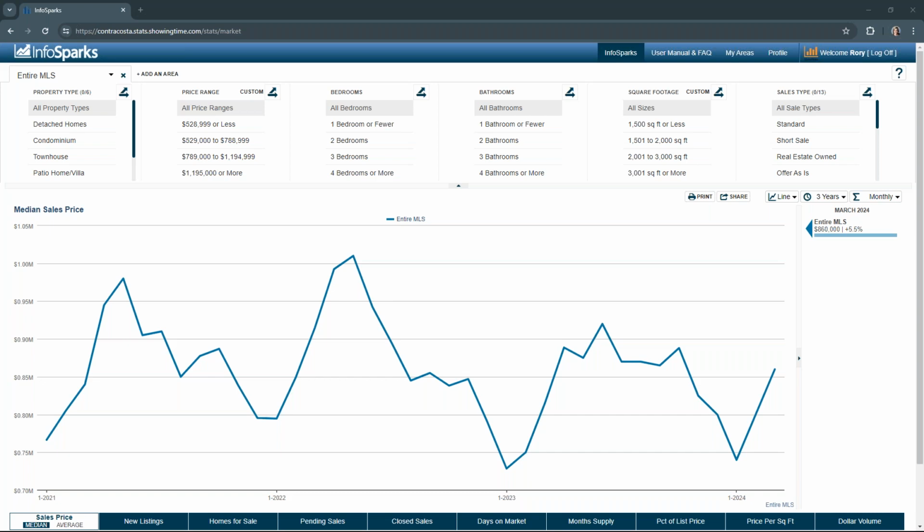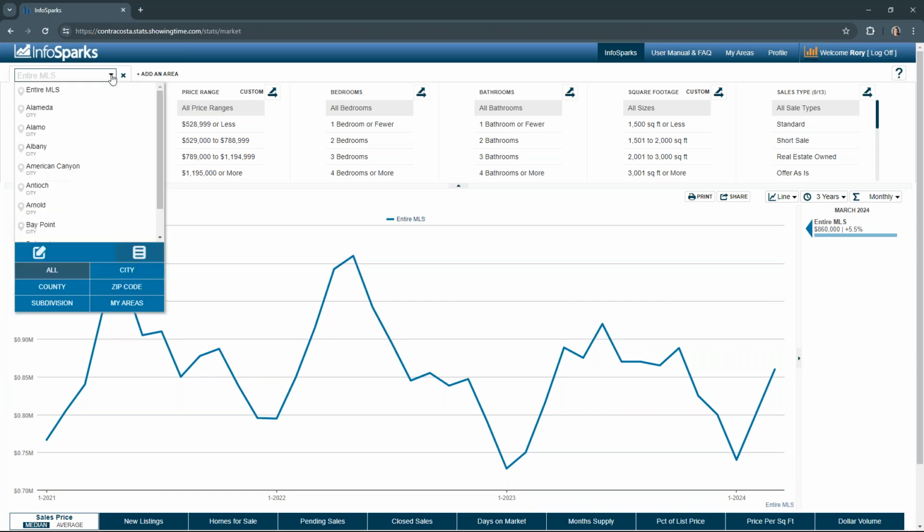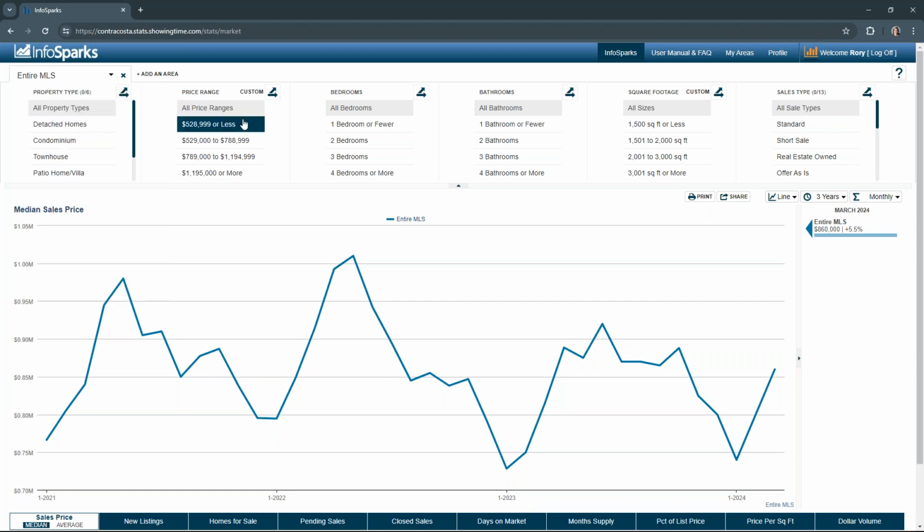Now, let's go over a little bit about what the InfoSparks tool is. It is an interactive stats tool that allows you to look at your entire MLS. It allows you to look at the data either market-wide, in a specific area, or a segment of the market. Couple of things here along the top, we have what we call the geography drop-down. Then you have your variables or your filters, the graph, and then your metrics along the bottom. And we're going to take a look at each one of these in depth.